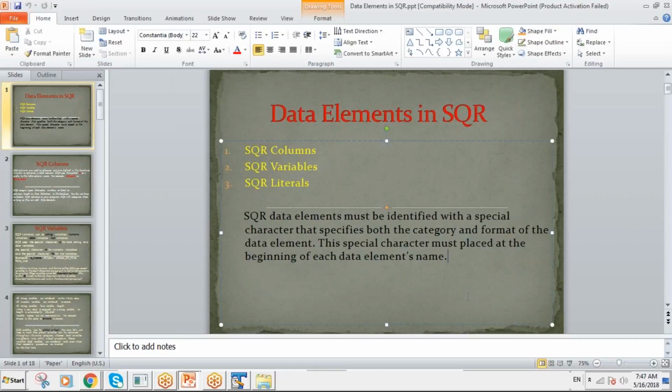Try to remember the PeopleCode sessions and Application Engine sessions. Whenever we declare a variable, we use an ampersand: local Rowset, ampersand, local number, local Row, local string. Everywhere in PeopleCode, ampersand is the special character. Based on that, the Application Designer PeopleCode editor understands it's a variable. Coming to the SQR language, it has 3 types of data elements: SQR column, SQR variable, and SQR literal.